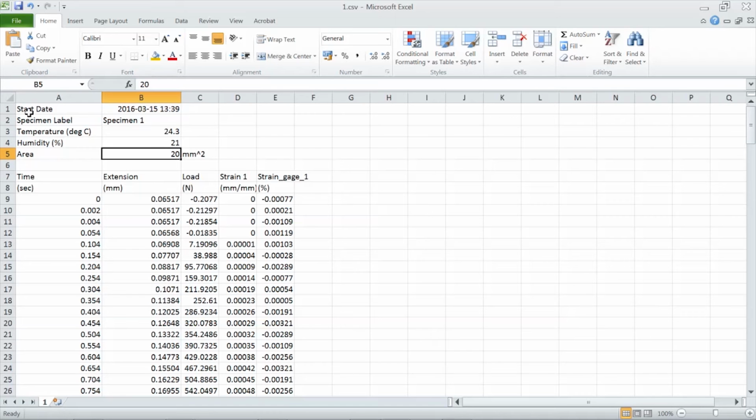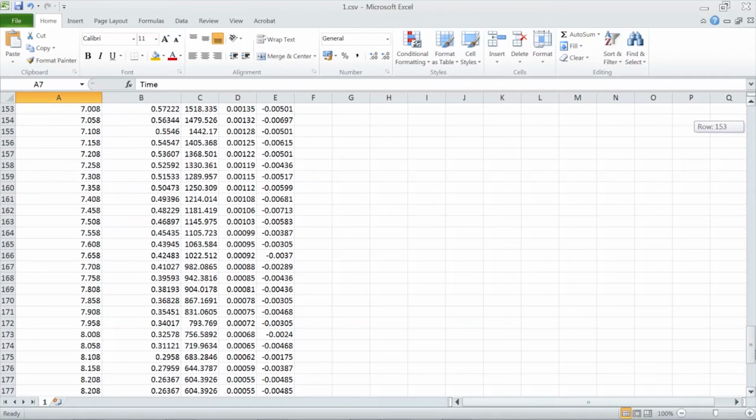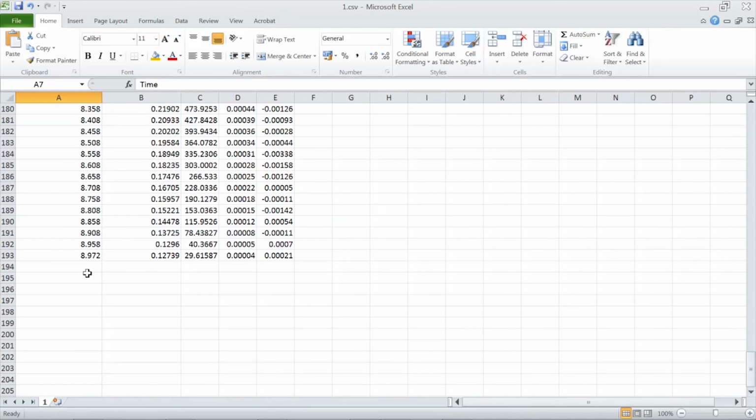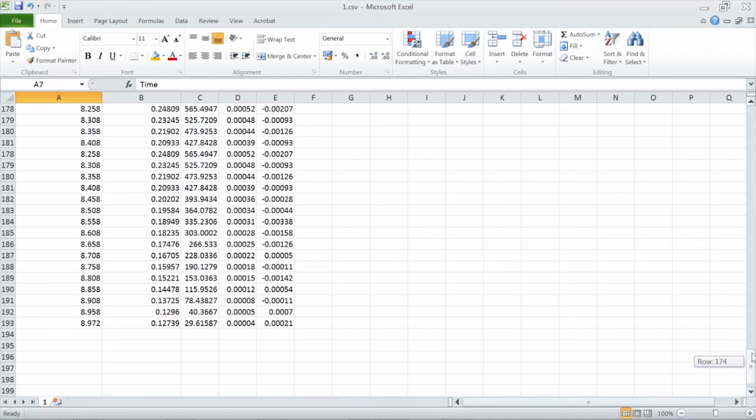I will rearrange these columns and this header a little bit in order to look at them better, but before I do that I will explain again what you have here. Like I said, the header of the file contains general information, but then these are the results which have been recorded during the test. So you have time, and if you look to the end of the file, it was a rather short test, under 10 seconds.